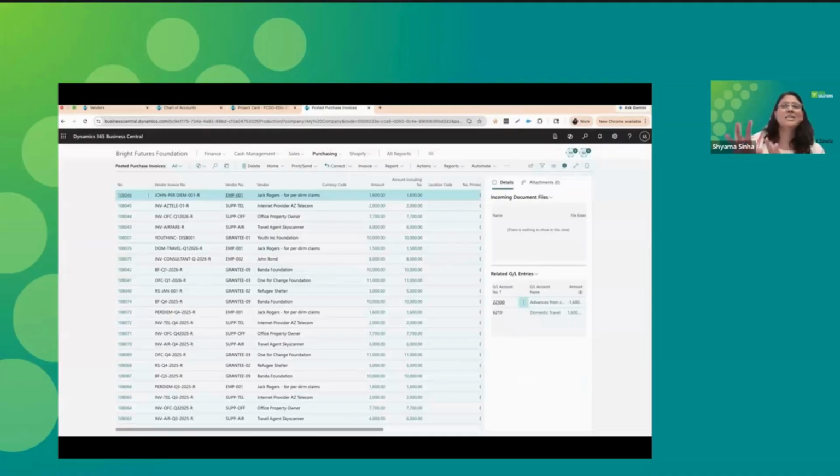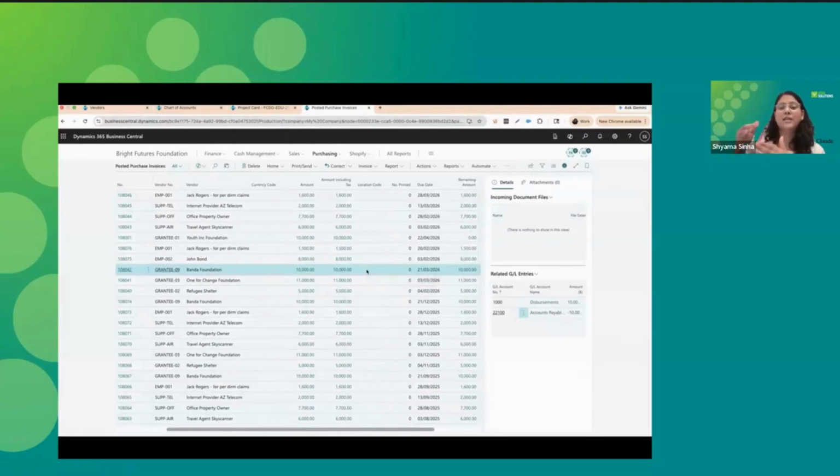Now we are looking at a Business Central instance for Bright Futures, and this is where half of the information of my report comes from, where my actual expenditures are living, and where my project dimensions and Skills Academy project are sitting. So let's look at a few invoices and see how that translates into the report. For example, 108042: this is an invoice for Banda Foundation for USD 10,000, and it's dated 21st March. Now, this is a partner disbursement.